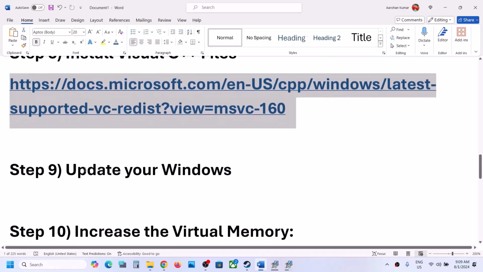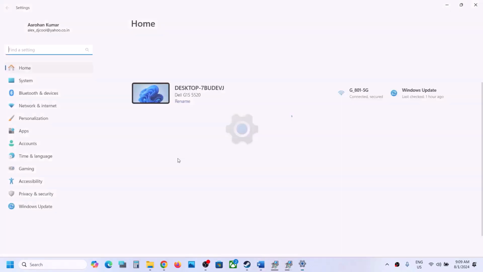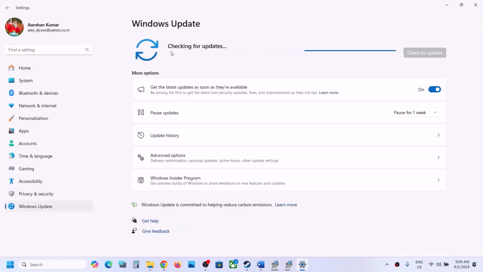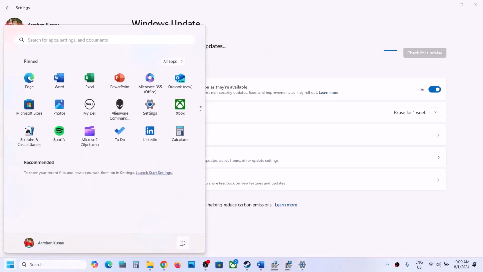Next step is to update your Windows to the latest version. This is important, so go to Windows Update or Update and Security and then click on check for updates. Once all the updates are installed over here, then restart your computer, and after the system restart, launch the game.